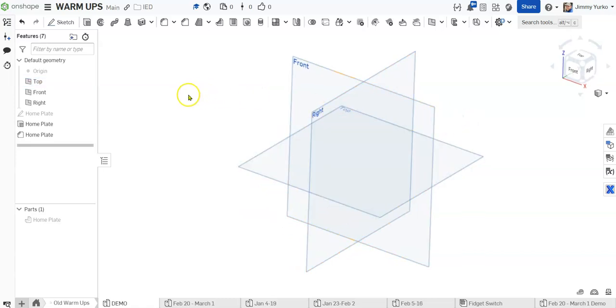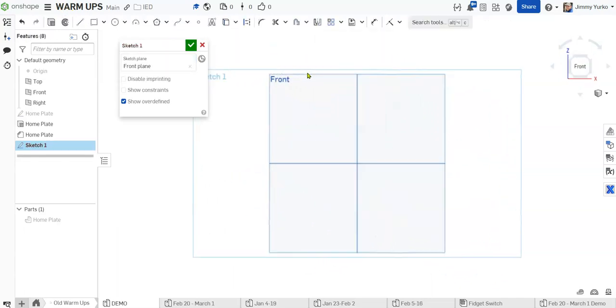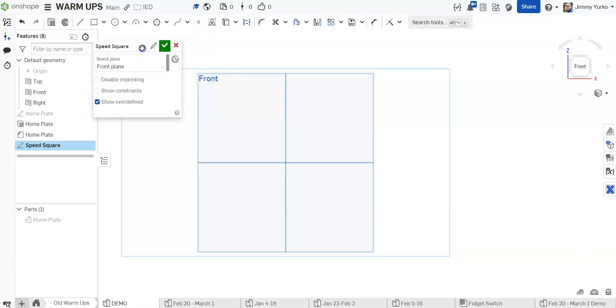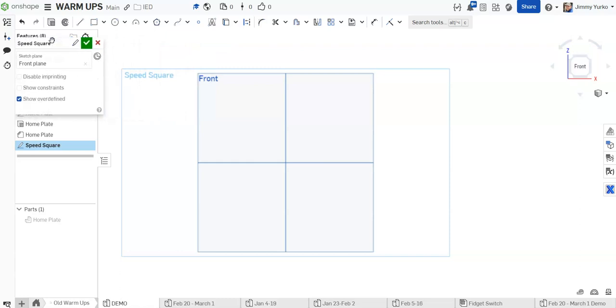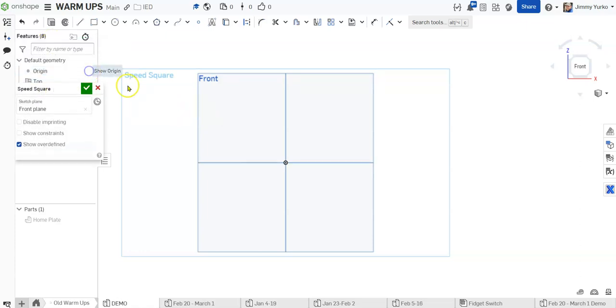and we're going to start a new sketch. We're going to start this new sketch on the front plane, and I'm going to view normal, and name that sketch speed square. And then we're going to pull the speed square sketch to the side so that it's not obstructing my field of view. We have that sketch started on the front plane, so at this point I can go ahead and toggle the planes off.